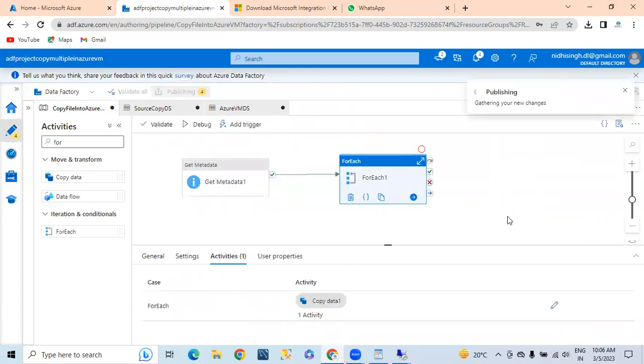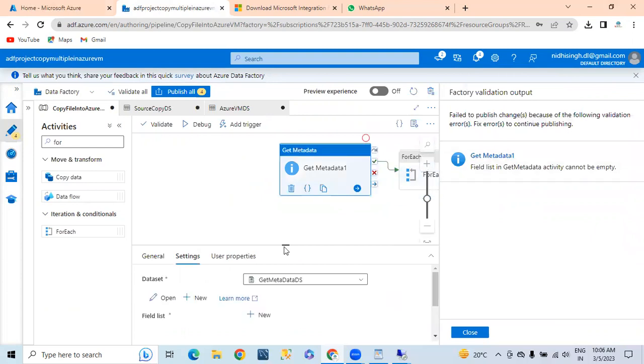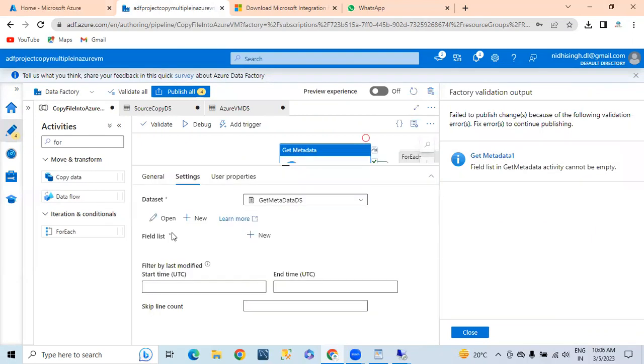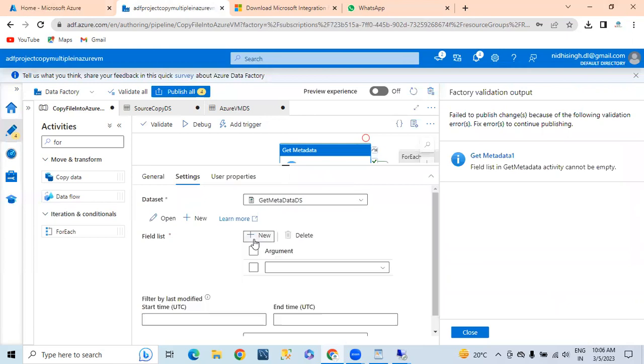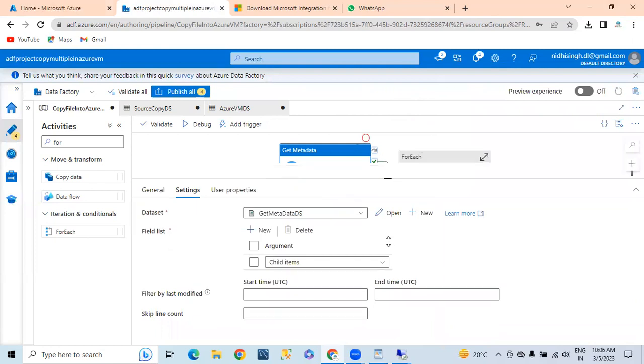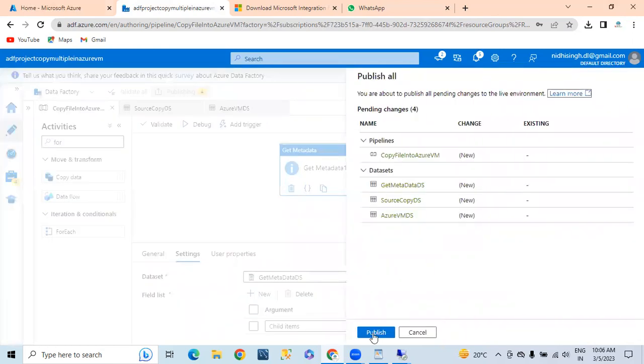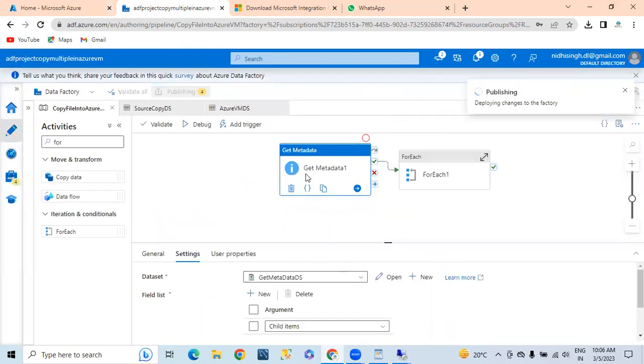Here you'll get an error, what is cannot empty. Get metadata is cannot empty. Okay. So in a get metadata, I think I forgot one column called fields. And we have to pass child items. We have to select here and okay, close. And we have to publish. So if any error, then we'll get it here. So we have to click publish.